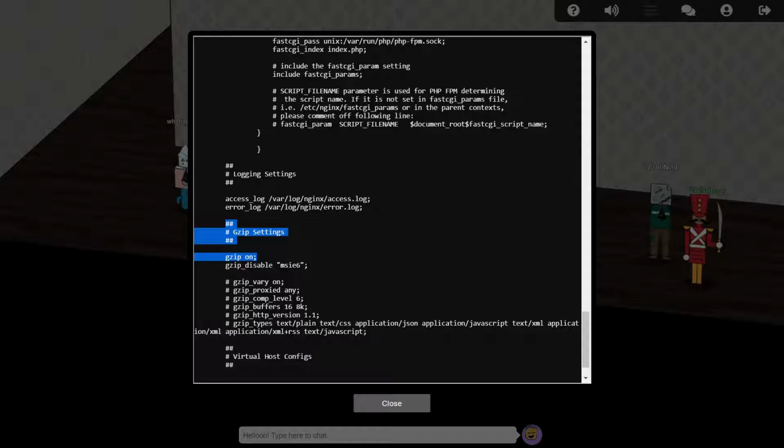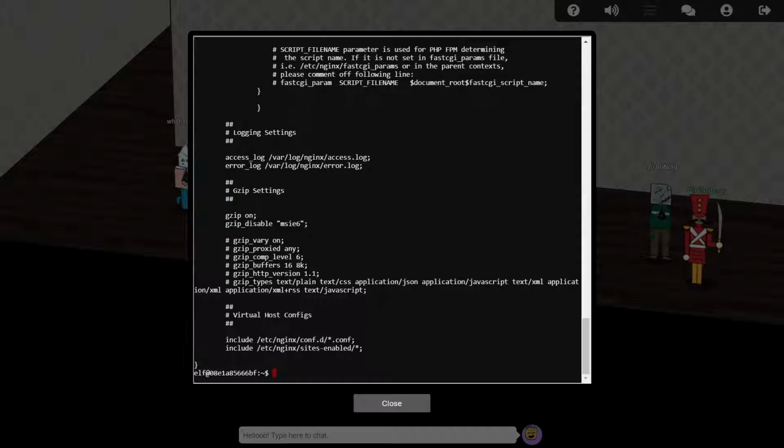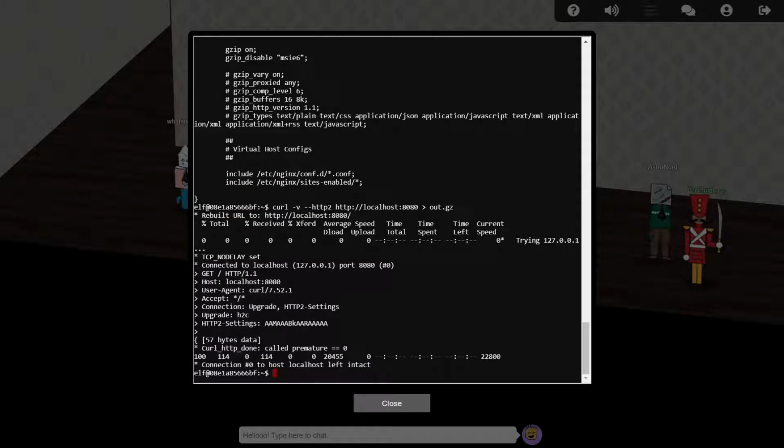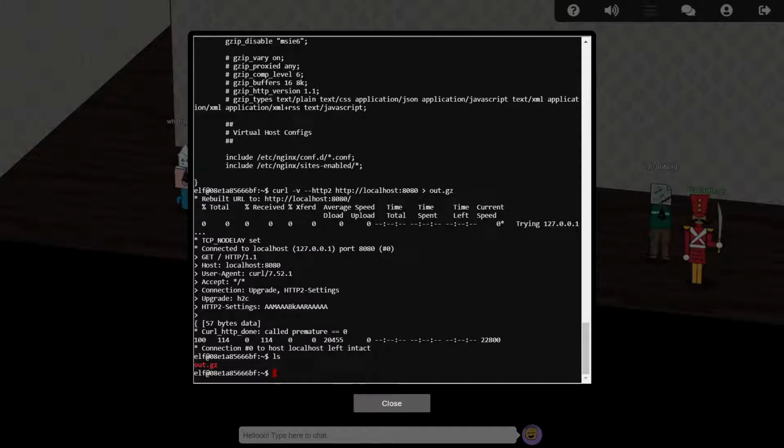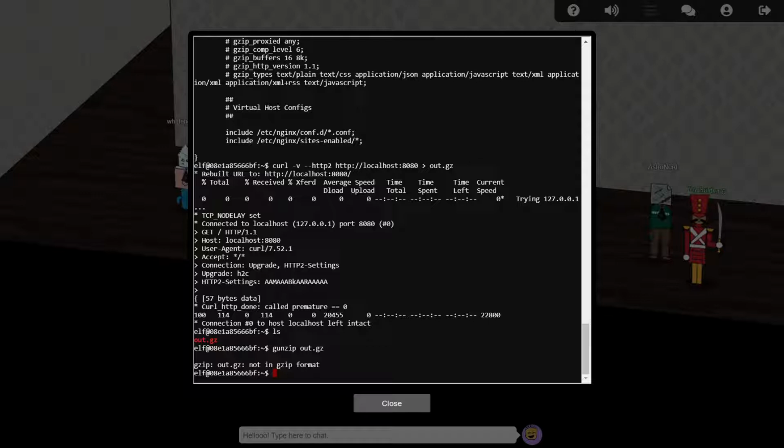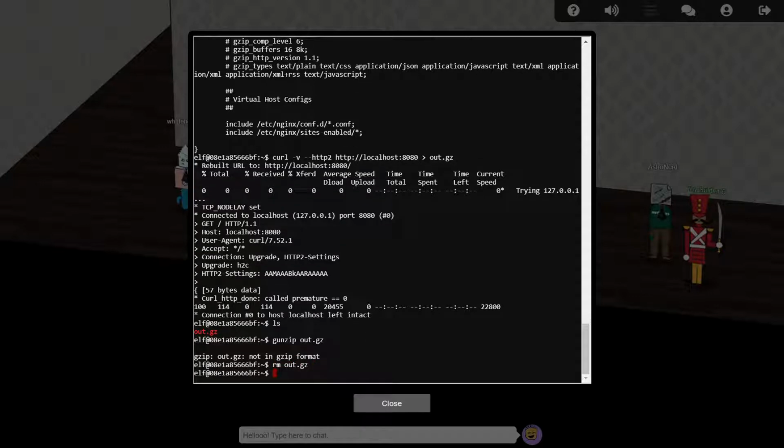Curl should handle this automatically without us needing to do anything, but it's quick and easy to test this hypothesis, so let's give it a try. We just need to send the output of curl to a file, and then run the gunzip command on that file. But no, this data is not in gzip format.